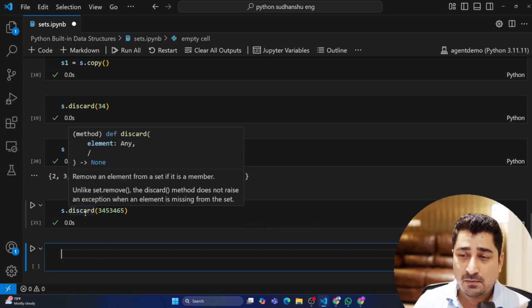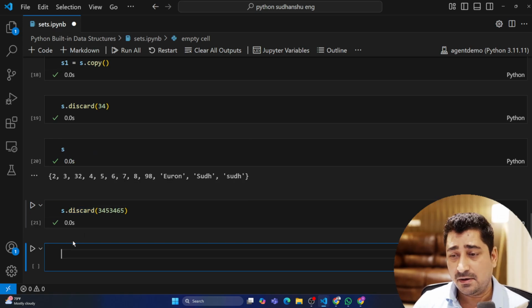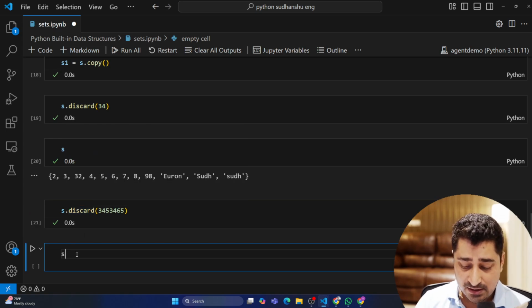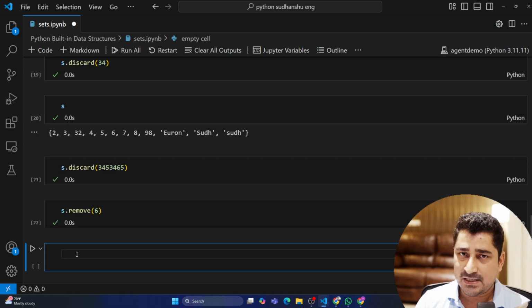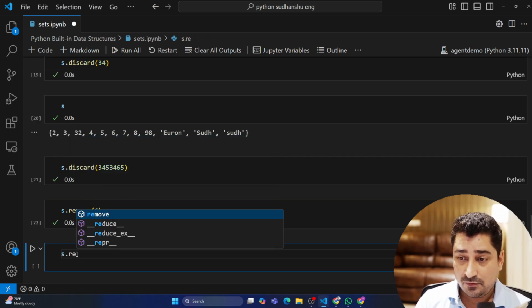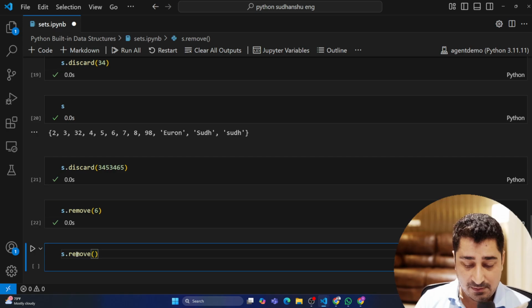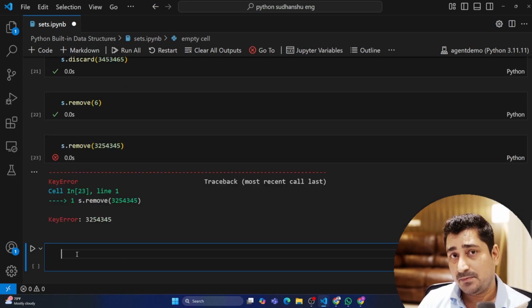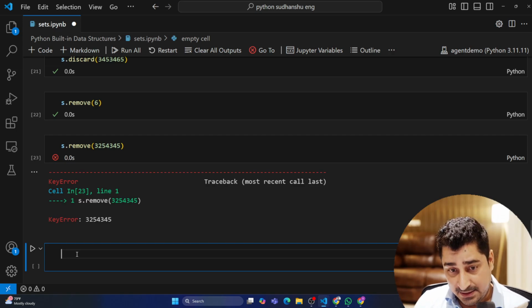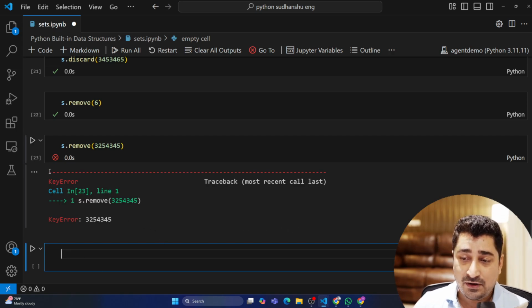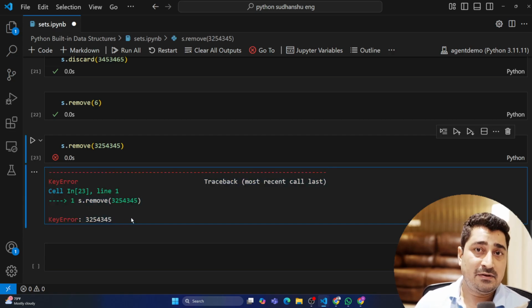If you hover your mouse, it says remove the element from the set if it is a member. Yeah, if it is a member. Now there is another function called remove, guys. Now if I would like to remove 6, I can remove 6. That's fine. Now s dot remove, and here if I give some number which doesn't exist, in case of remove, it is going to give you this kind of a key error that this doesn't even exist.